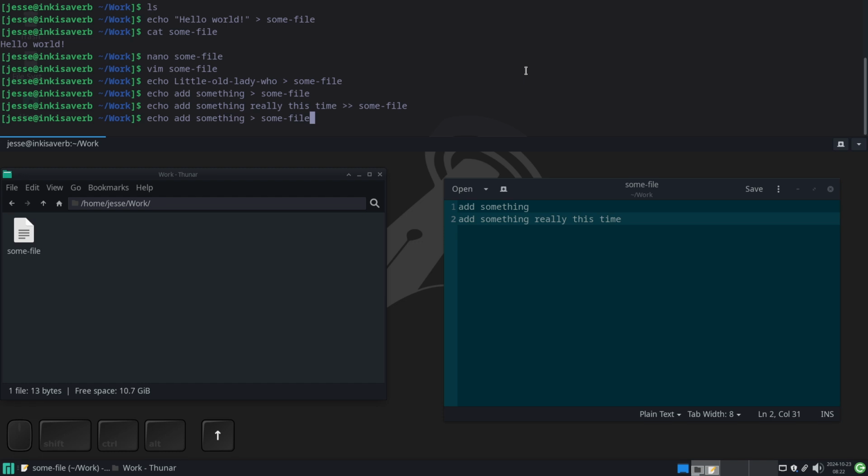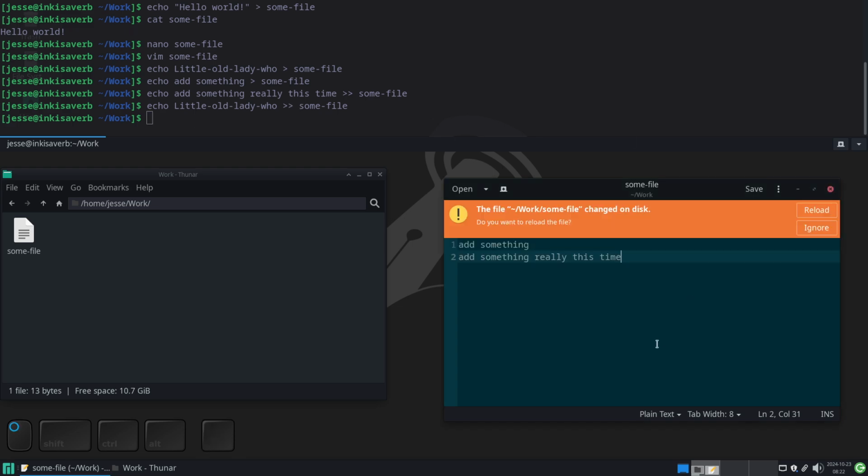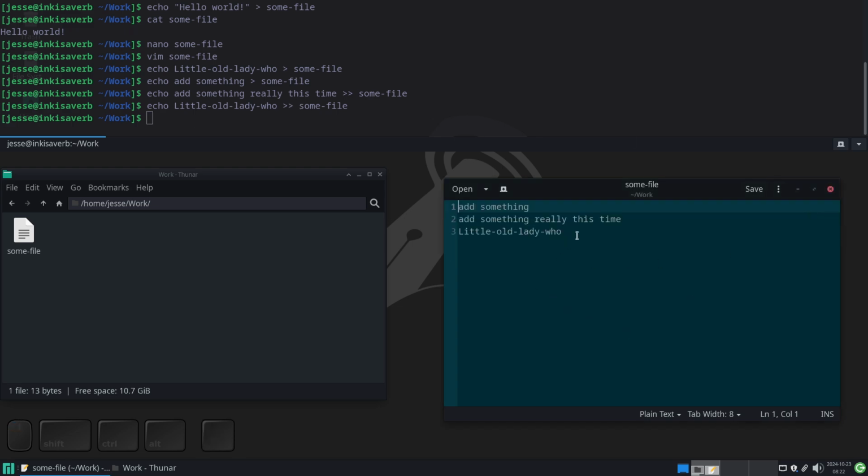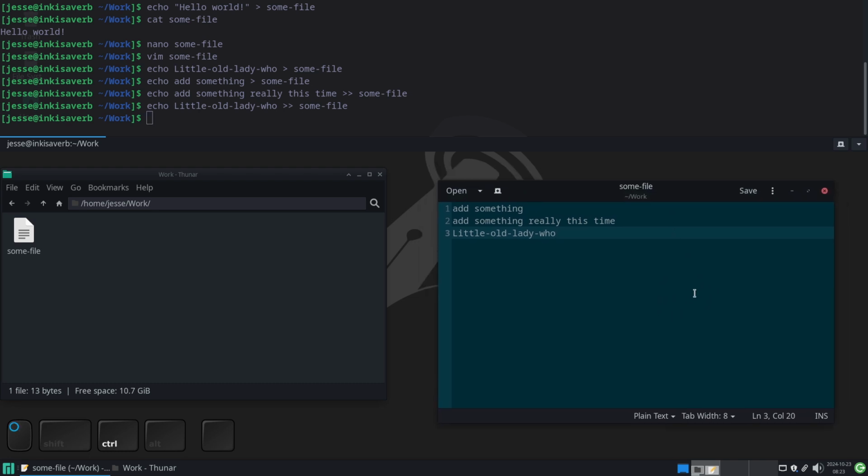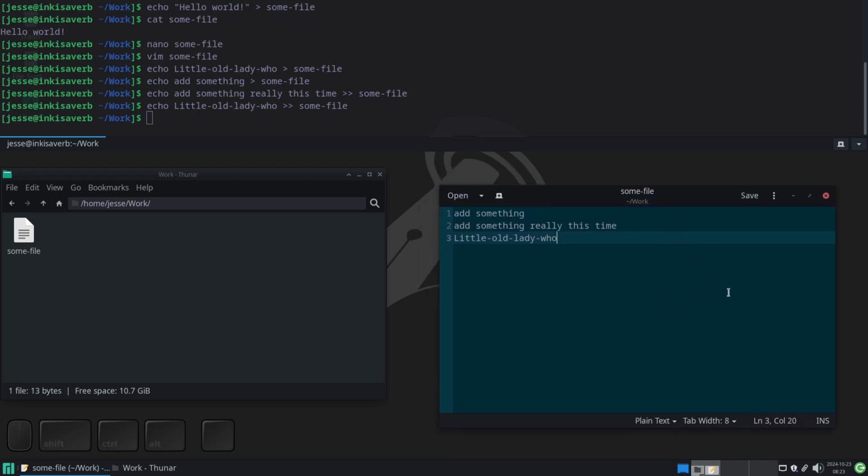I could do little old lady who, but don't use the single arrow or it'll replace it. Double, put it in the file. Reload. Now we got little lady who. So this is a way that you can use echo to put text directly into a file in Linux without needing the editor. We never needed to use the editor to edit anything. We did all that in the file.